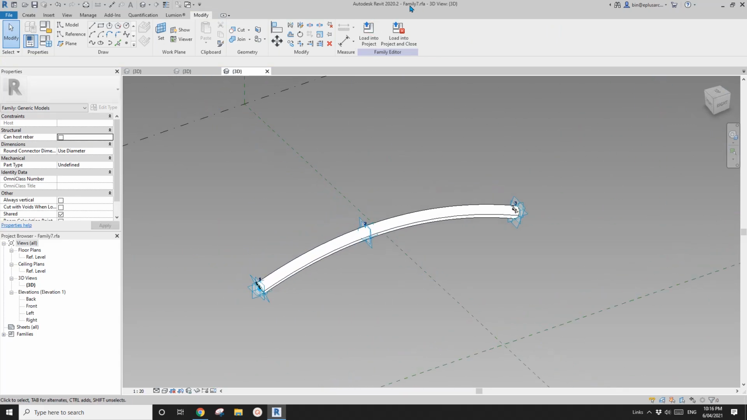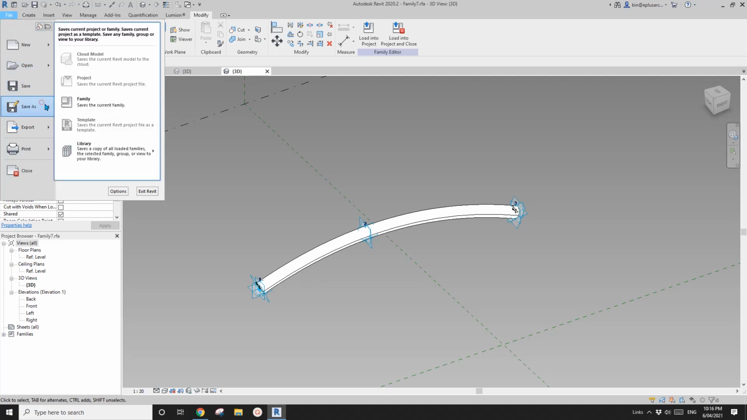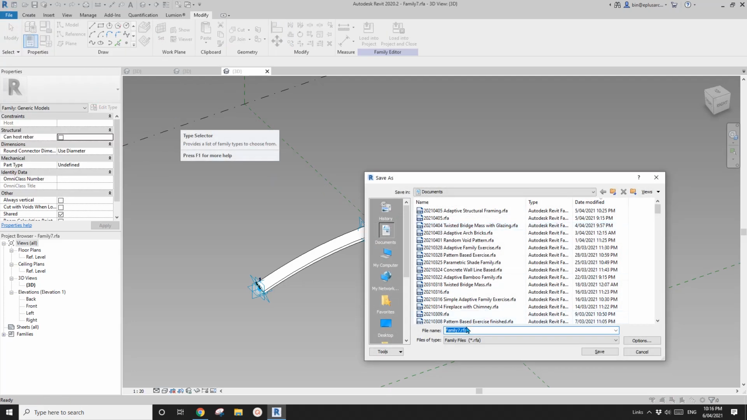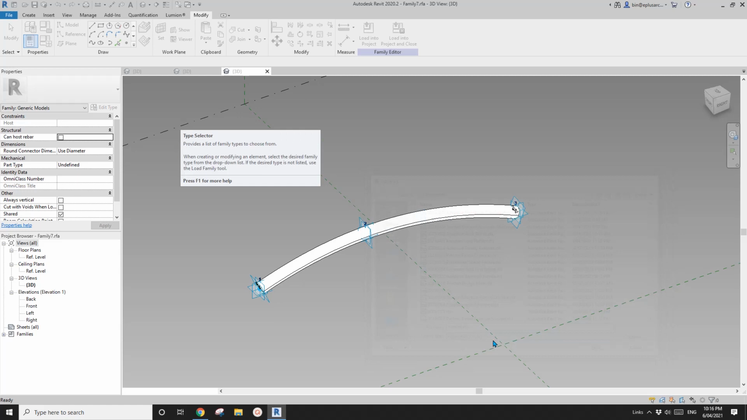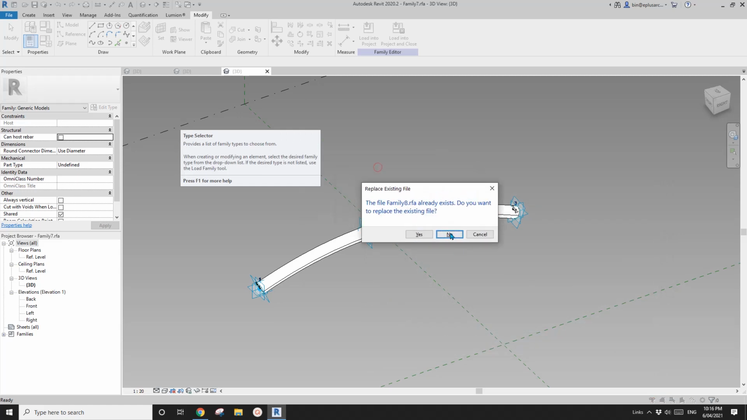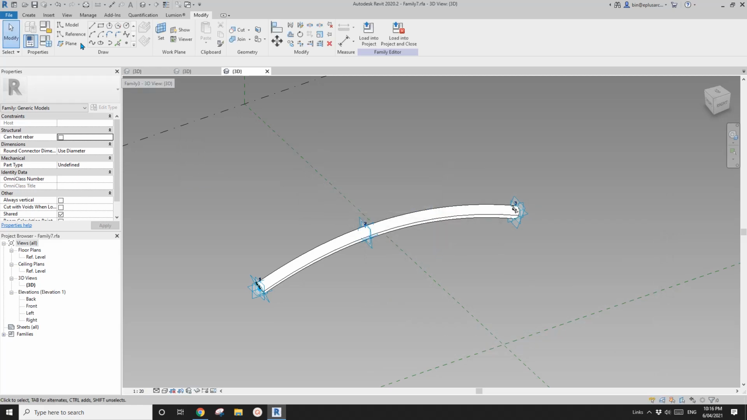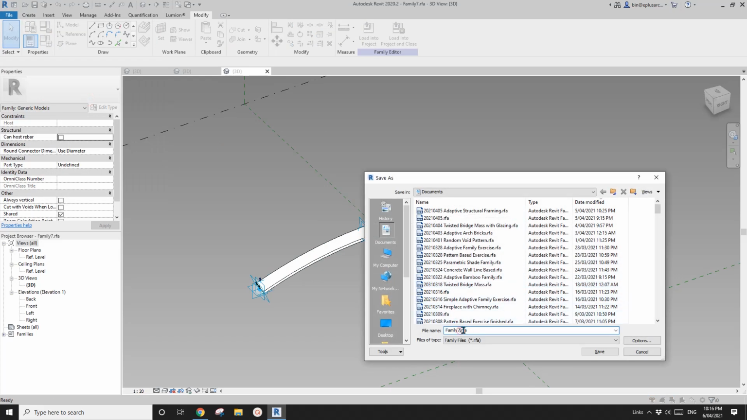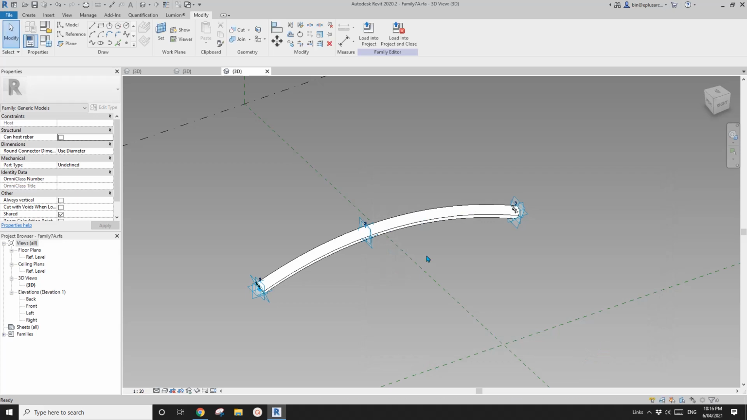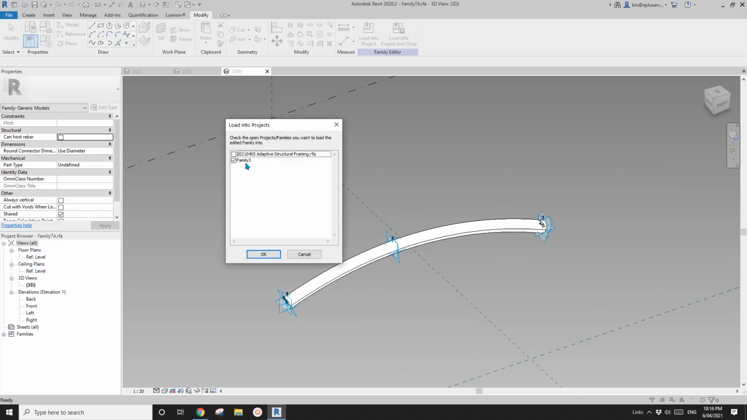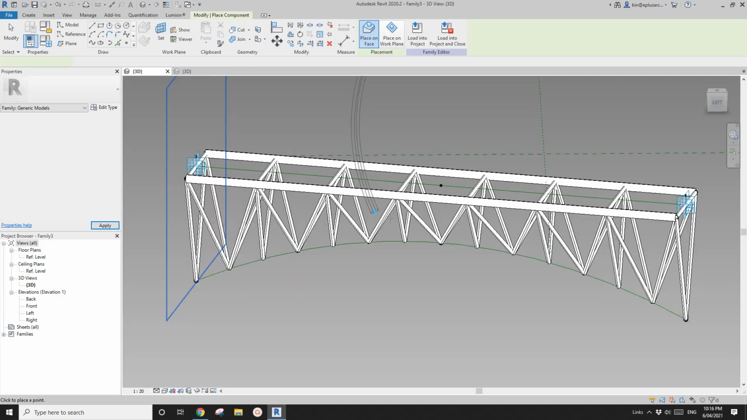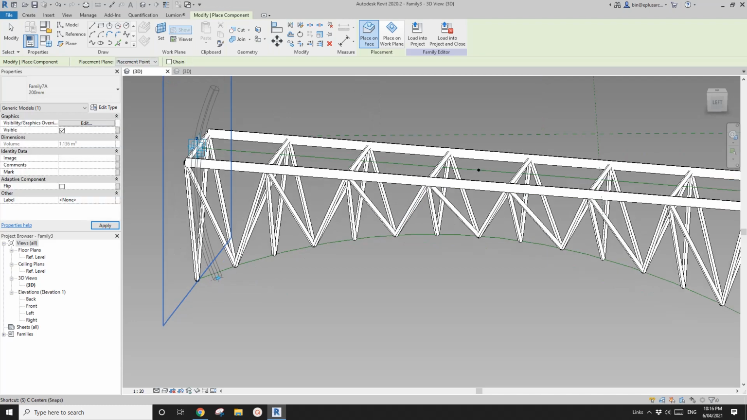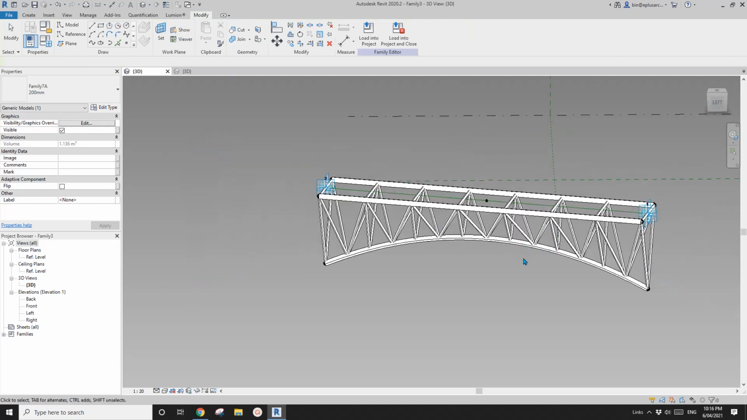Okay, so let's save as a different name. So maybe family 8. Okay. Save as family A7A. Okay, so now load this back into that family, and we can place it. So SE, SM, SE tab. Okay, so now we have this.